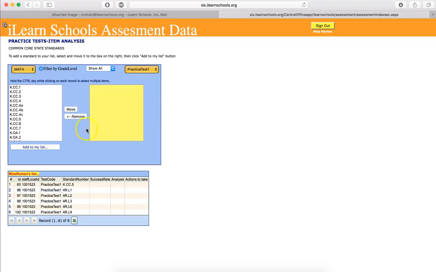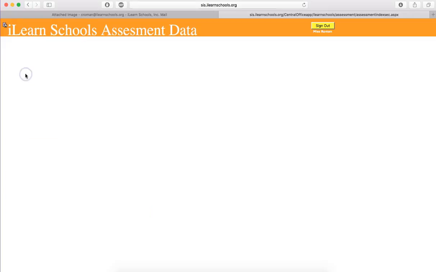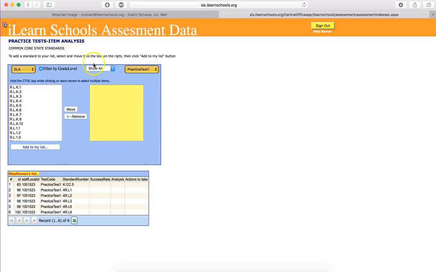Now, if you're a math teacher, all of your math standards have been uploaded into the database thanks to Mr. Ozdemir, who designed this portal for us. If you're an ELA teacher, you're going to switch the subject area and you're going to filter the standards for your particular grade level. So we're going to do 4th grade as an example, and now all the 4th grade ELA standards are listed here on the left-hand side.